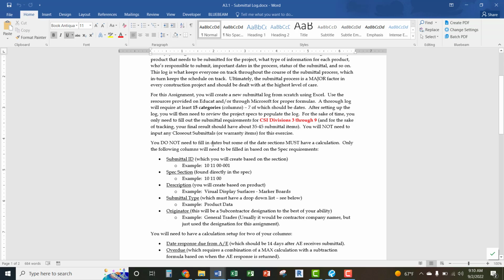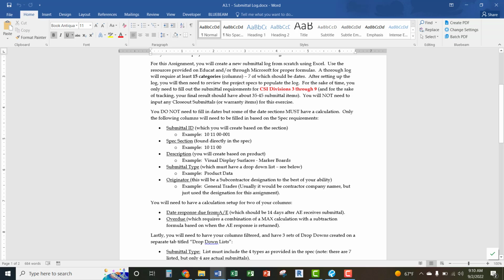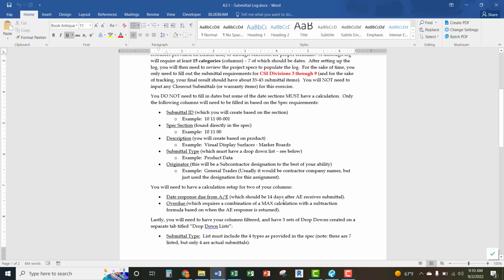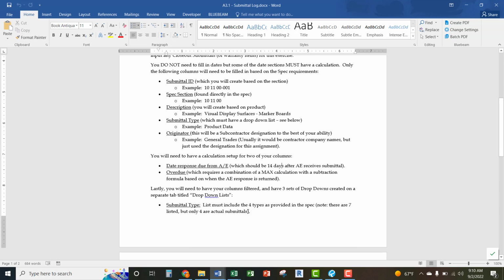You don't have to fill in dates. Some of the dates must have calculations though. So again, if you don't know some of the Excel functions, go back to that section and look through the tutorial. You'll have to have calculations set up for 2 of your columns at least, which would be date response due from the AE and date overdue. So making sure you understand how to calculate that max function, and the simple 14 days after AE receives submittal. So you have automatic dates that are popping up in your Excel sheet.